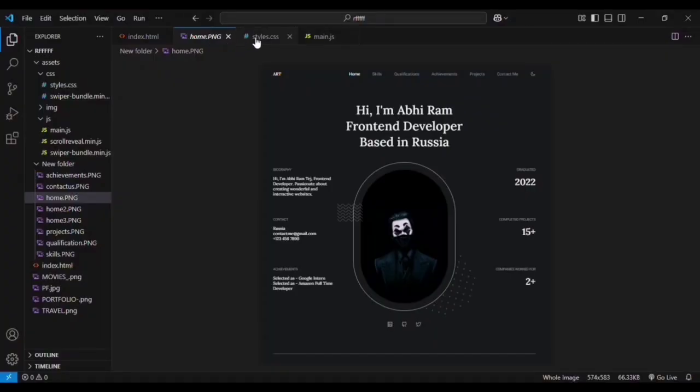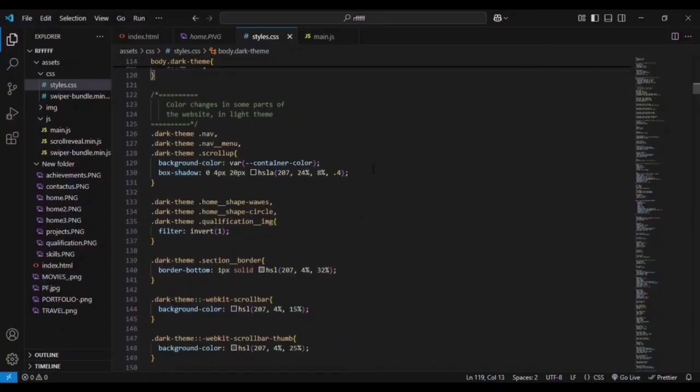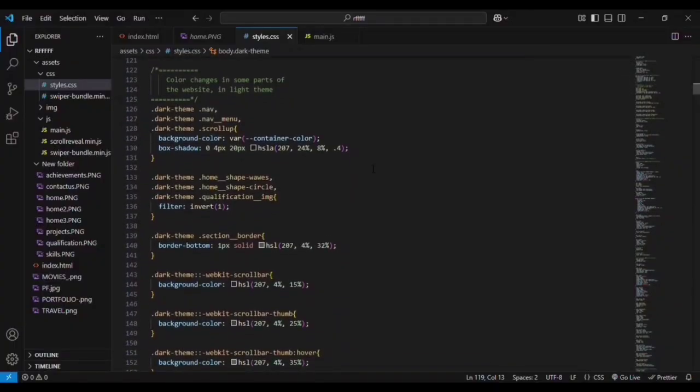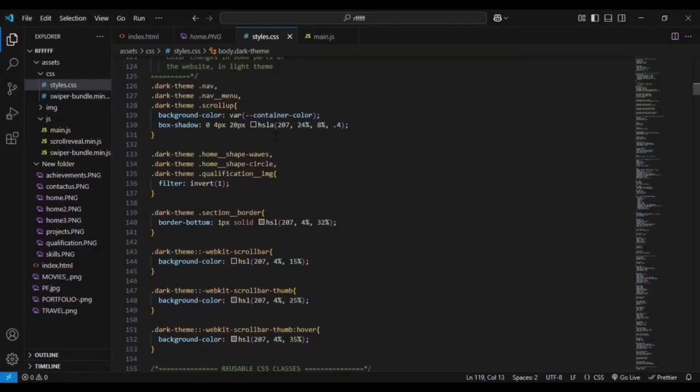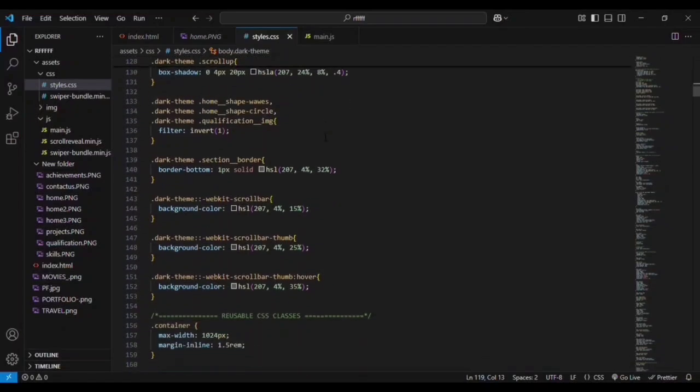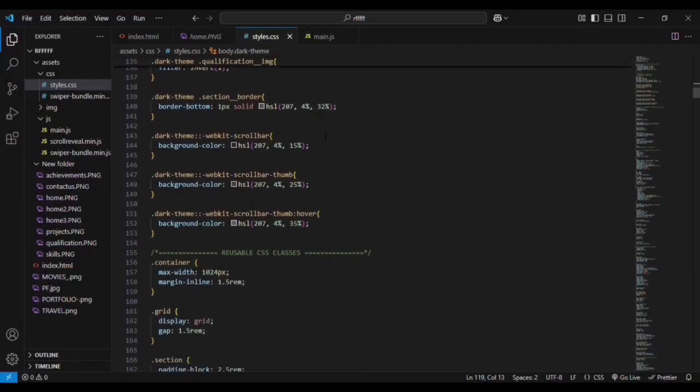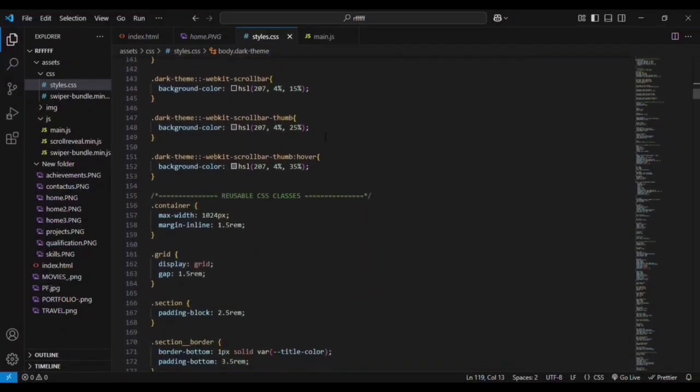Okay, next. This is for any particular section where you want the color to be changed, and we can mention those things. Like you can see navbar, nav menu, scroll up. For those we are changing the background color, and the box shadow is changing for them. We are also changing the section border and the WebKit scrollbar. This is for the scrollbar that we are going to use in the website, because I have created one scrollbar using the WebKit.